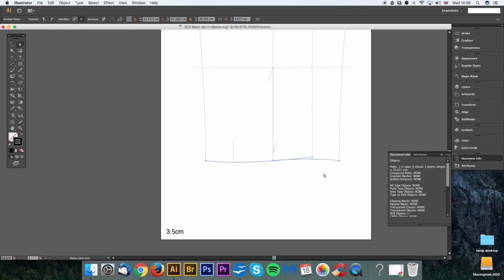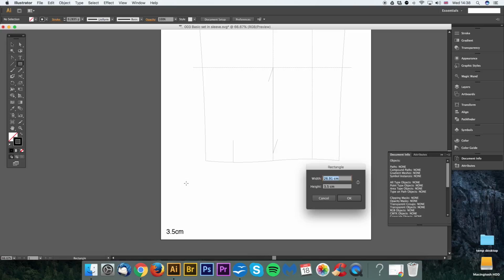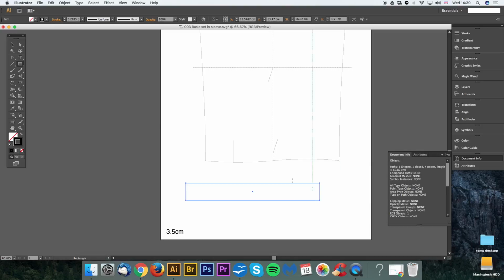Amazing. So I now know the length of this line is 26.97. Next, I simply want to grab my box tool, because I want to create a cuff, and cuffs are generally rectangular, straight. Then I just click on the page and type in, well, it's already done for me, 26.91, because I've done it earlier. Also the height, or the depth of my cuff, which is 3.5. Going to click OK. And there we have it, that's our cuff, which is perfect.